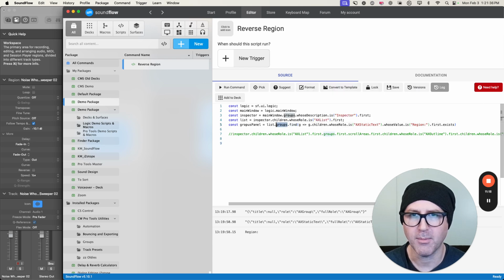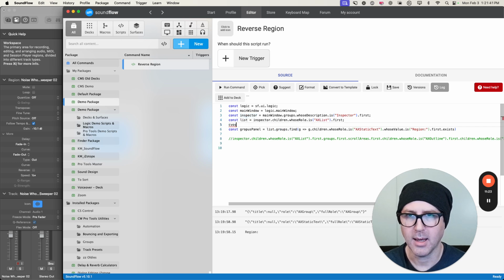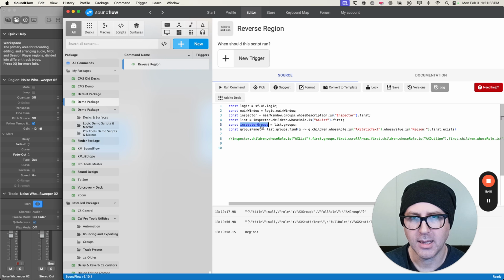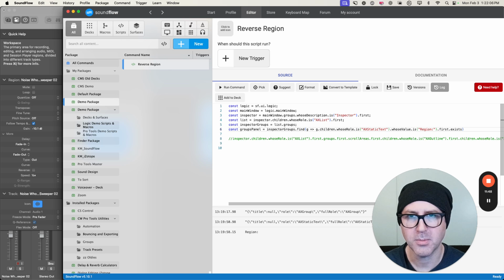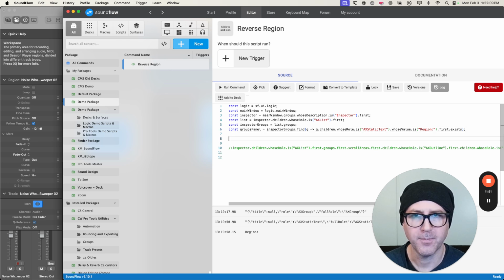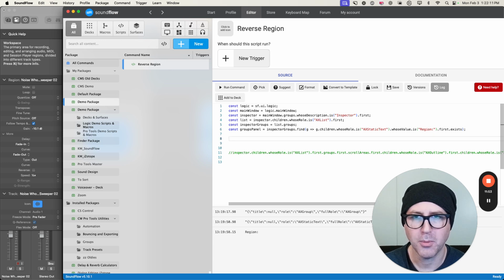So we could actually even make this more simple, and we can go const, and we can go, let's call that inspector groups equals like that. And then in here, inspector groups. And so this is going to find the groups. Let's go groups panel, like so.